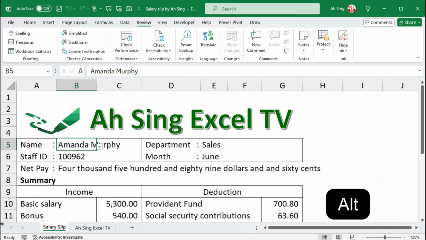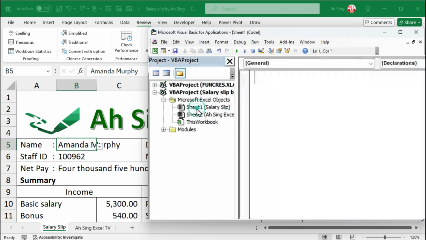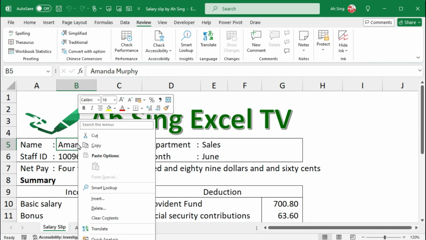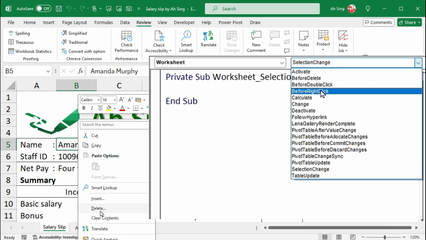First, press Alt+F11. Navigate to the sheet where we want to apply the macro. From the list of objects, select Worksheet. If we want to disable the right-click command, which includes the delete option, then select the BeforeRightClick event.